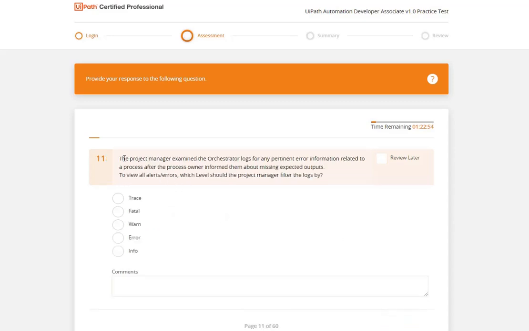The next question: the project manager wants to examine the Orchestrator logs for retaining error information related to the process. After the process owner informed that some items are missing, the project manager wants to review the error alerts. Which level should the project manager filter logs by? Basically, the project manager can access the logs only through Orchestrator, right?